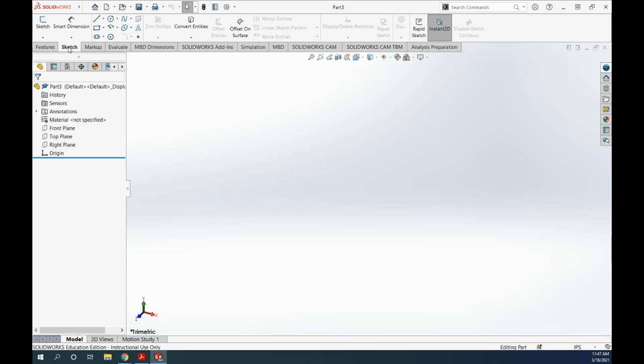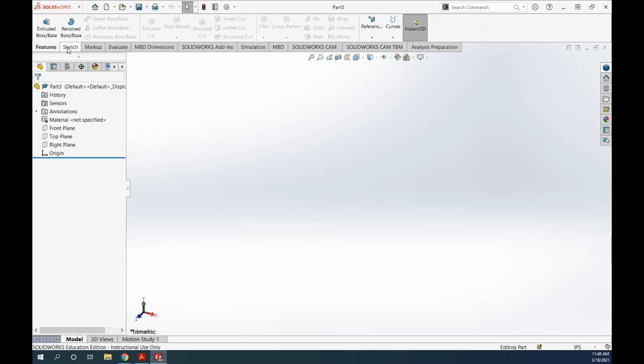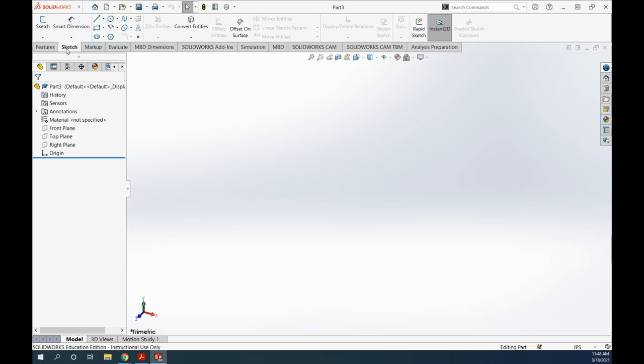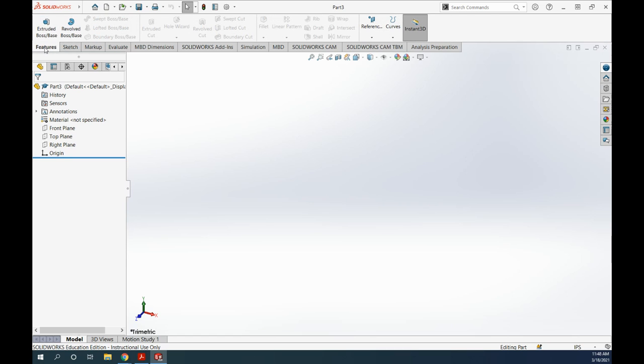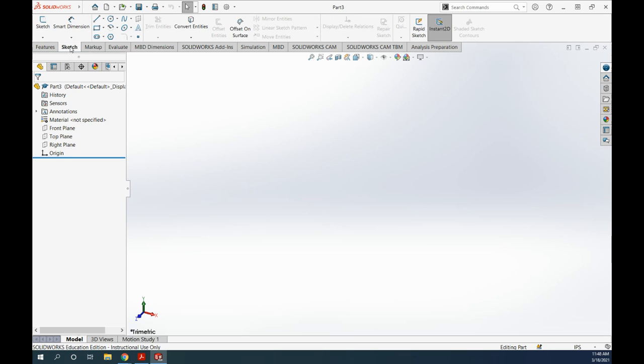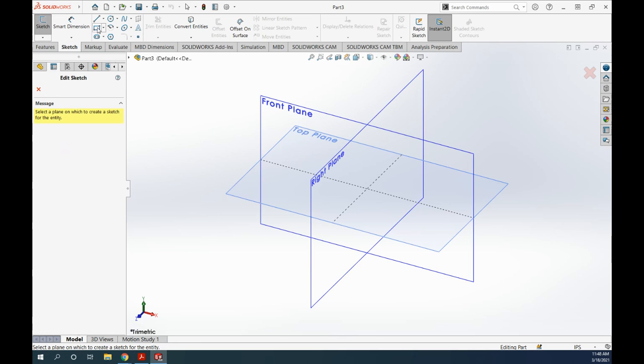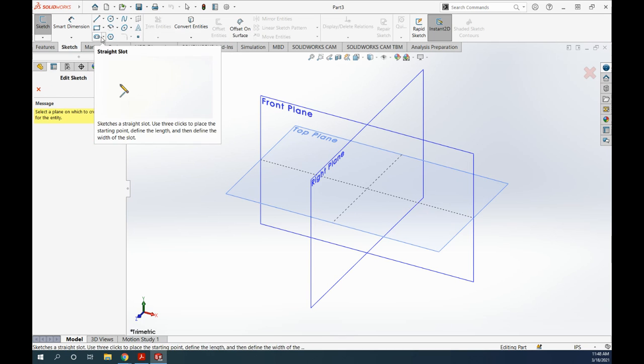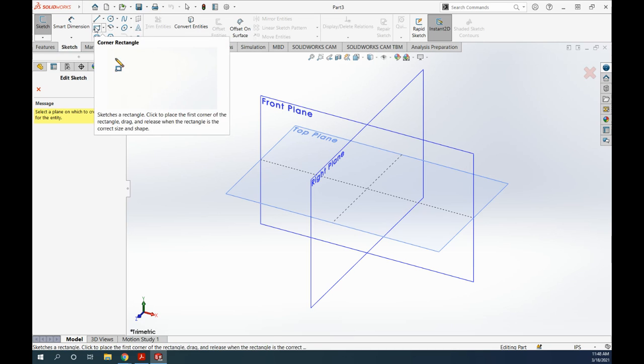So in SOLIDWORKS, 95% of what we do is going to revolve around these two tabs, the Sketch and the Features. You can think of features as your 3D and your sketch as your 2D. And most of the time, the way we approach it is we create a two-dimensional sketch and turn it into a three-dimensional model after. So that's what we're going to do. We'll click on Sketch and we'll click on Rectangle.